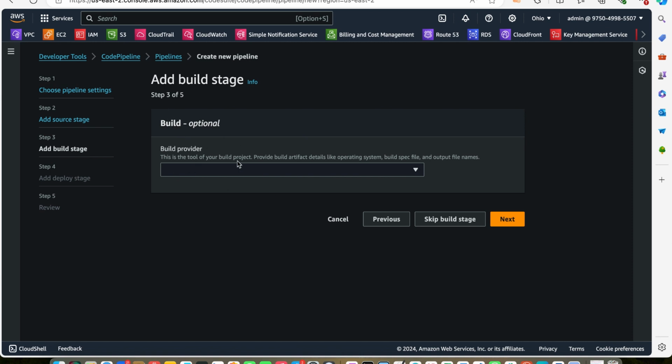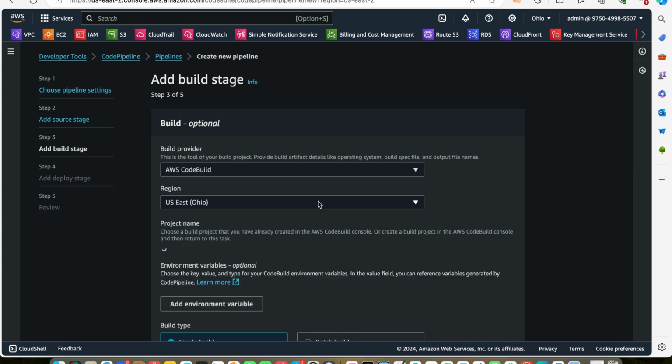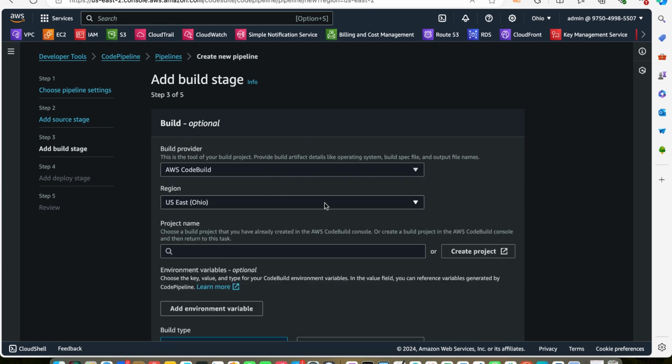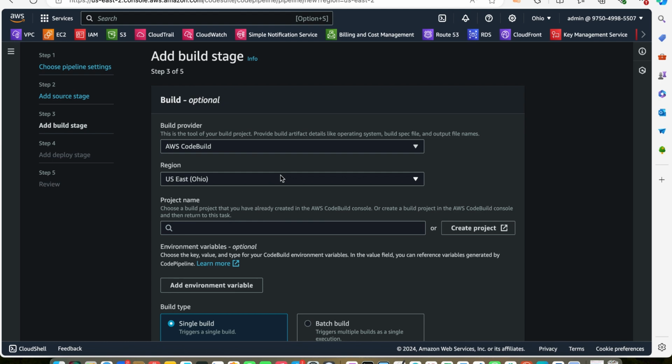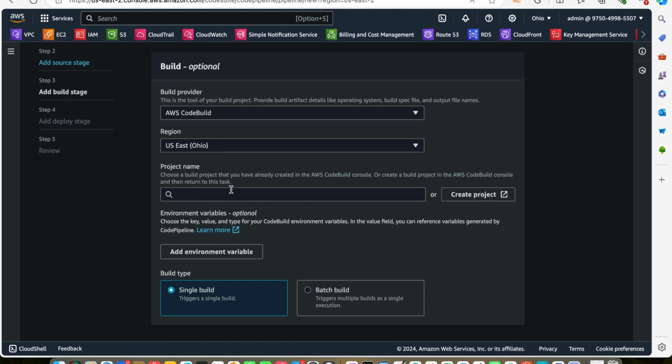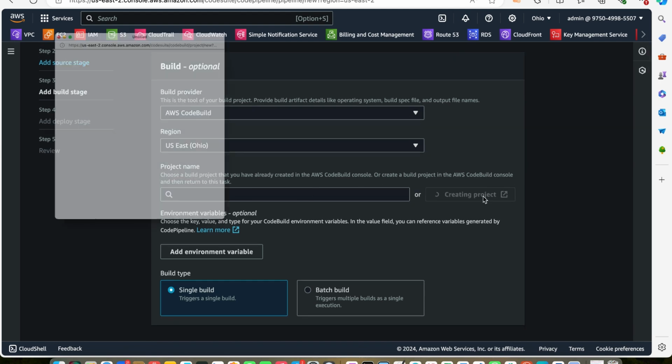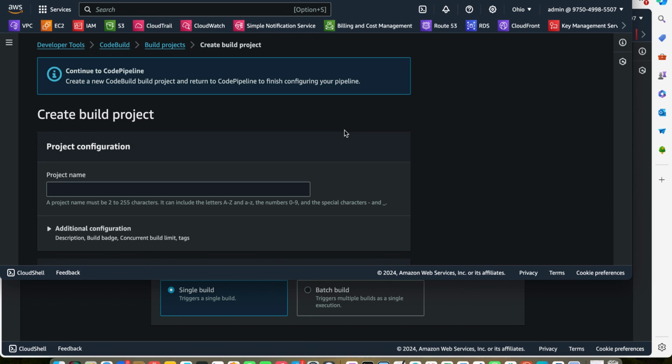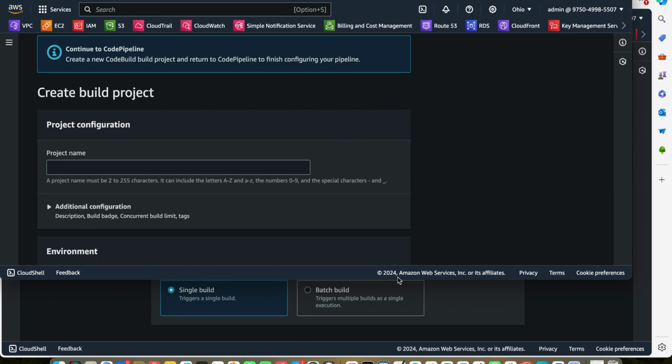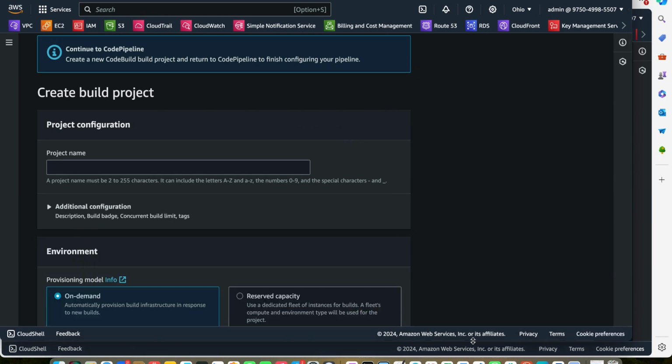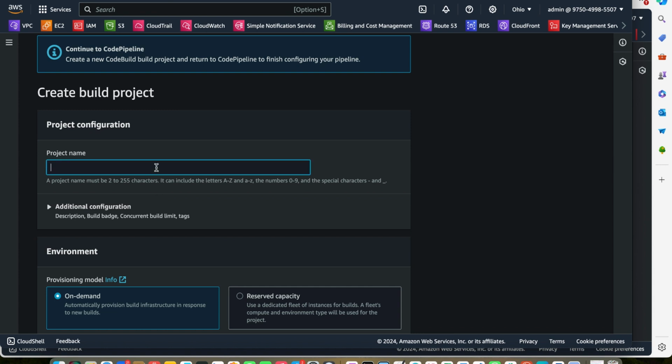So who is the provider here? The provider here now is CodeBuild. I'm going to be using CodeBuild here, and the region where I'm working is in the US. Is this my testing environment? Once I'm here, I can go straight forward to create a project. Once it's open here, it will ask me, what's your project name? My project name here, I could call this my YouTube video project.